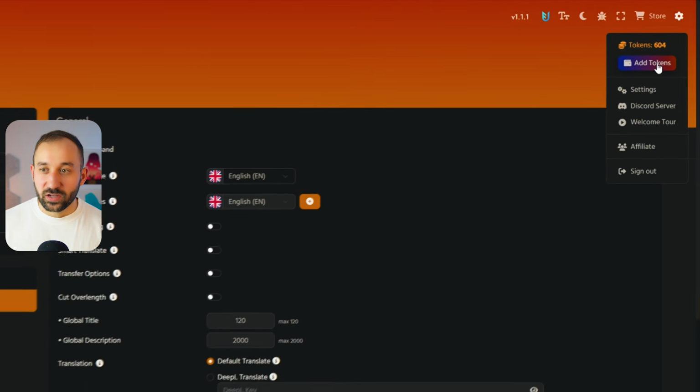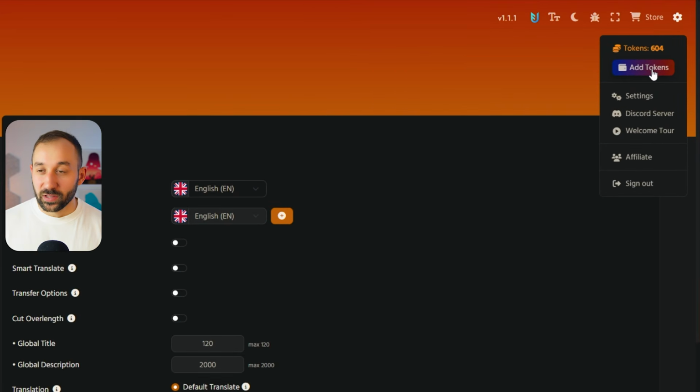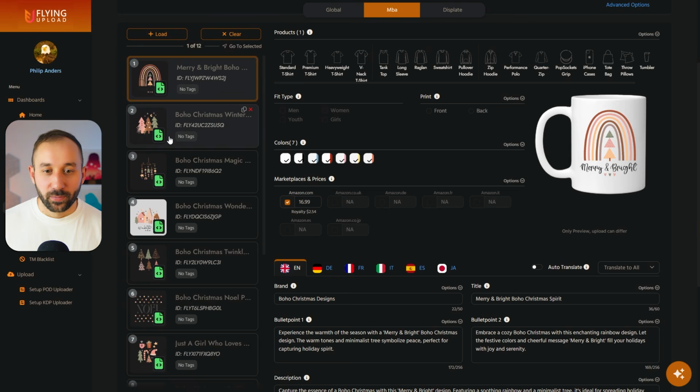Another side note here, your listings, if you generate them with AI, they do use tokens. You can add them sort of pay as you go. I think you get some included with your subscription as well. And they do turn out, I think, about 100 listings for $1, something along those lines, which I think is fairly reasonable. But yeah, there we are.